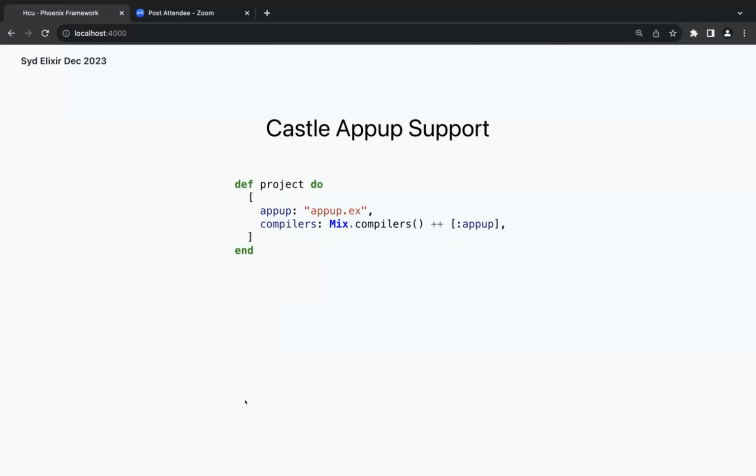Okay, and then for that build time support, it takes that Elixir script and essentially just converts it into Erlang terms and moves it into the ebin folder. If you have Castle, you just set this Appup property in your script. You just say where is my Appup script, in this case, in the root, and you add it to the set of Appup compilers, and it just happens as part of the process.